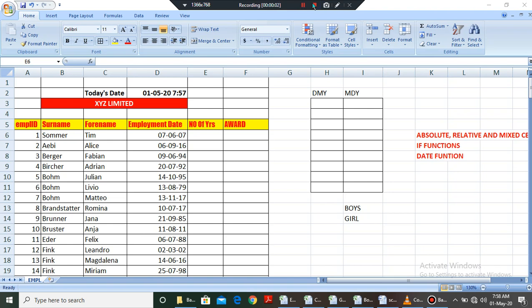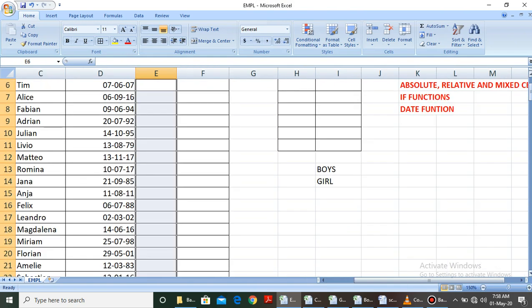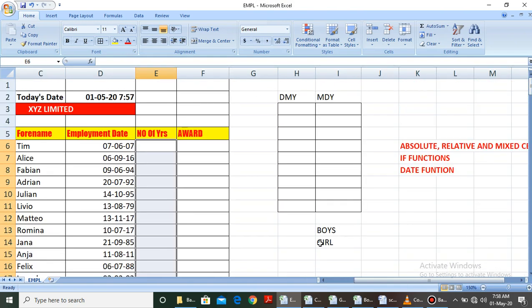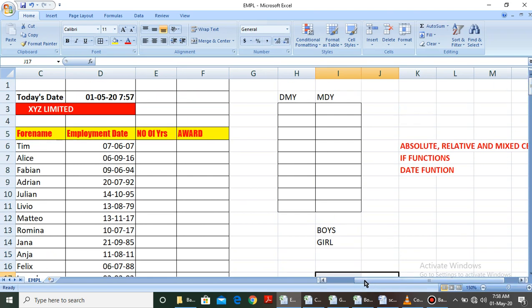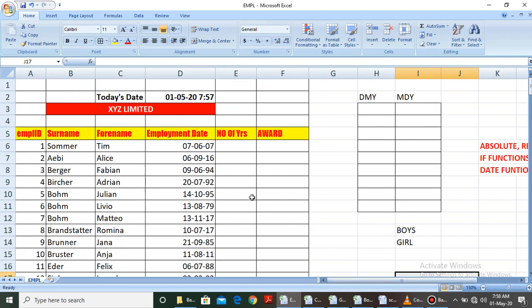I want to explain what we call absolute reference and relative reference, then the IF function and date function. I need to use this table to explain that. I'm not trying to repeat what you have learned before, but I need to use this table because we are learning relative and absolute reference. Before I go into that, I want to understand the date format that you are using.